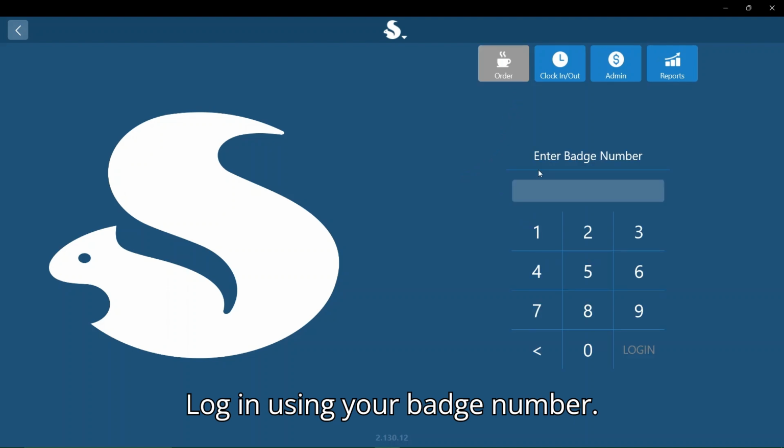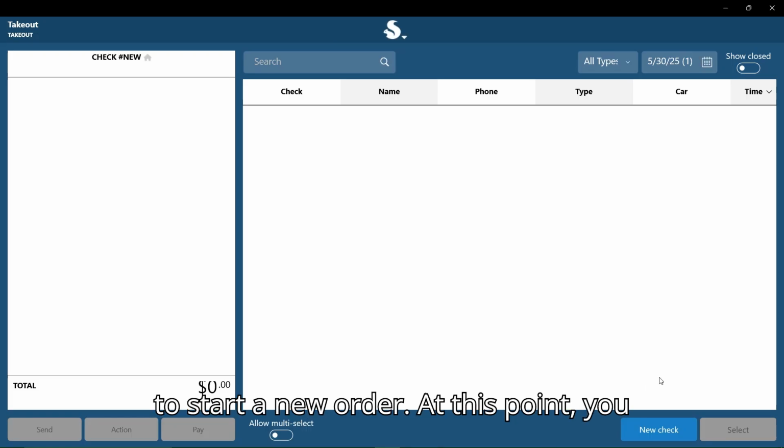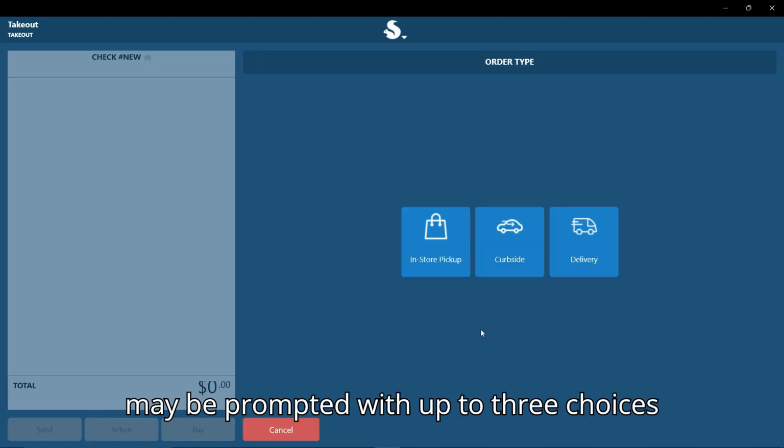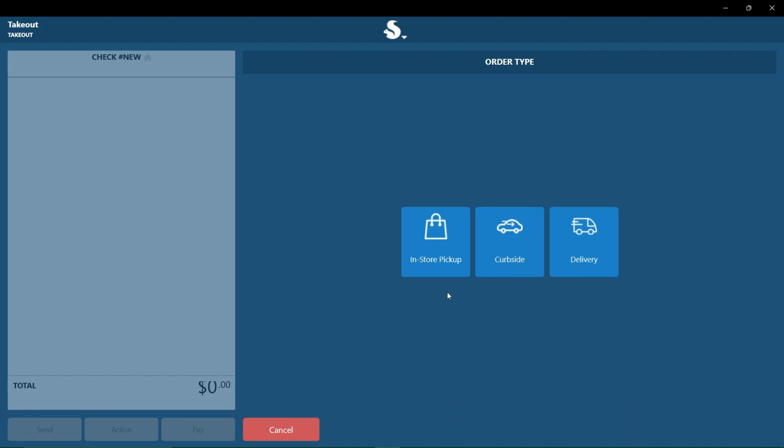Log in using your batch number. Once logged in, touch New Check to start a new order. At this point, you may be prompted with up to 3 choices to choose from, depending on how your system is configured: in-store, pickup, curbside, or delivery.